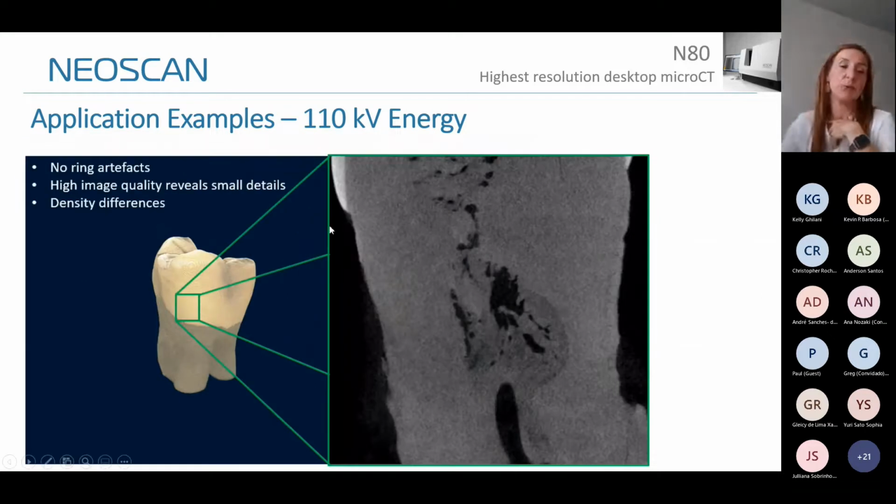So again, this tooth was a molar, so it's a bit bigger, with an implant, and even then you can see the density difference inside the dentin material. The image quality is high, which will reveal very small details, and the image is free of ring artifacts.